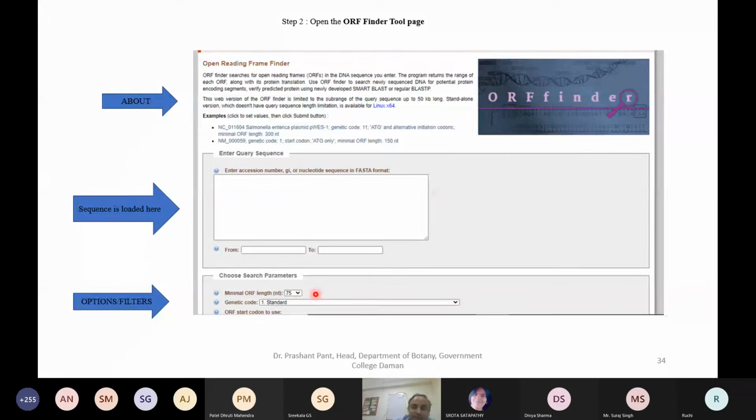If you click 50, then 50, 75, and so on. Then the genetic codon that you want to choose. So you want to go for a standard genetic codon, or you want to go for alternative ones: mitochondrial, bacterial, viral, and so on and so forth. That will be there. Then you have pasted the sequence, put the values.